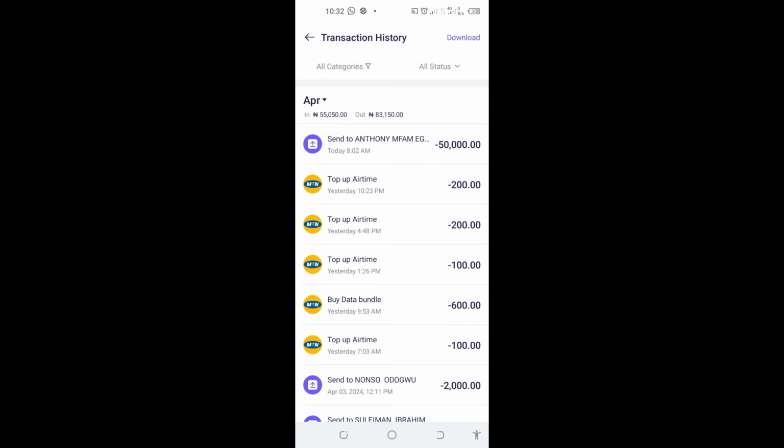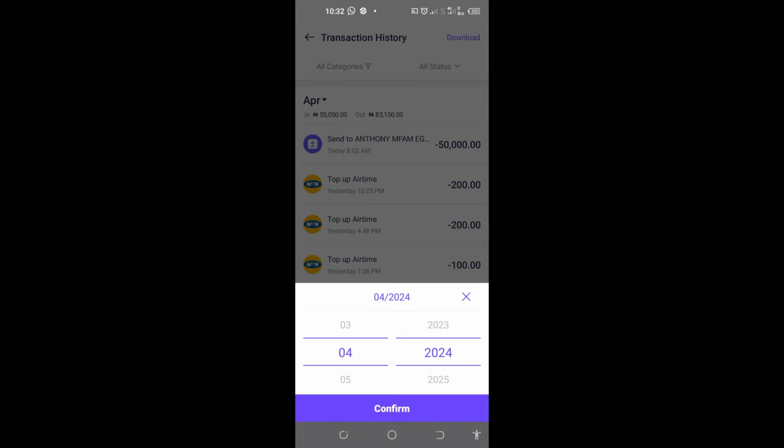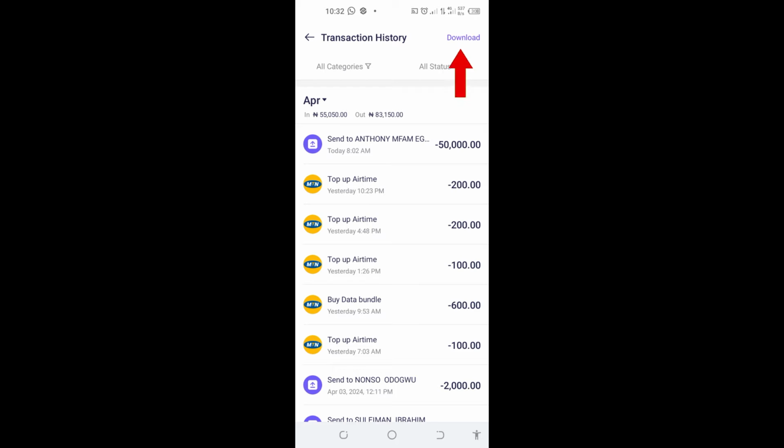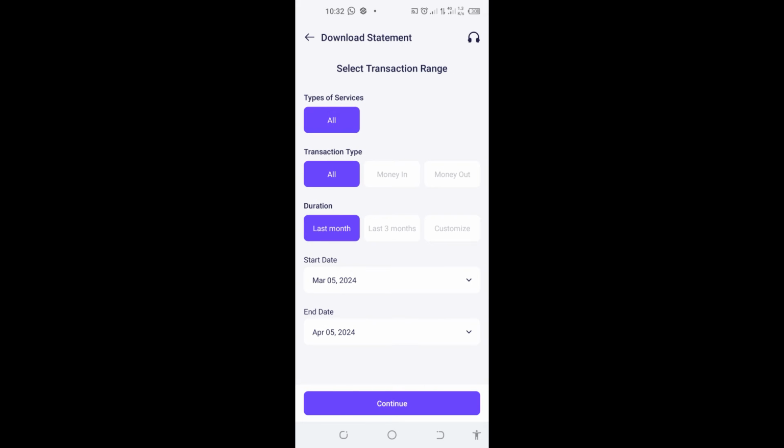So you can see here on this month icon here, you can see April. Tap on it and choose which month and year you want to get your bank statement. So after that, come here at the top right and tap on this download. Now in this very page here it brings me into the summary of my bank statement, so you can review it and change if necessary.